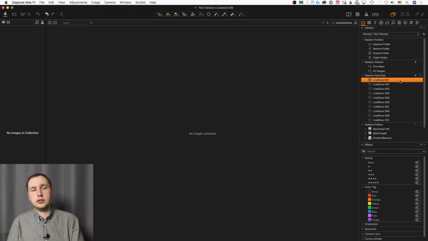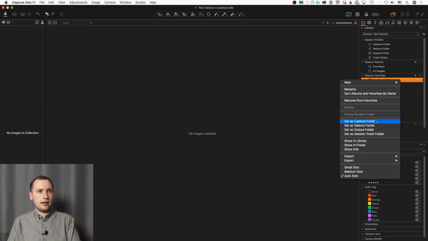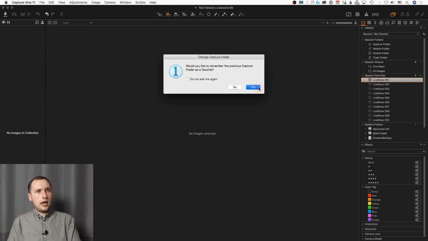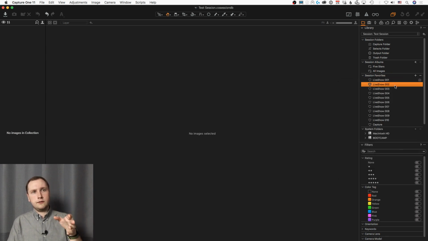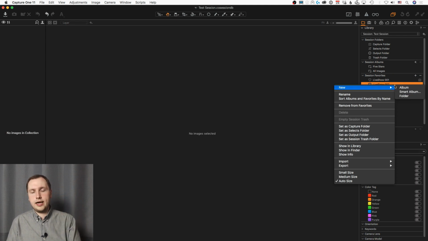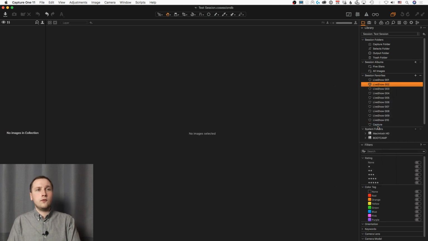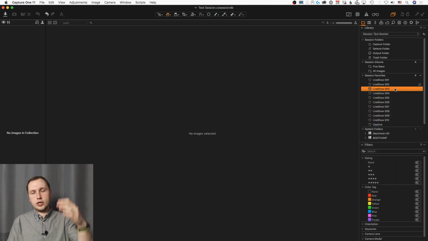Now if I'm shooting tethered, I can just set as capture folder, and now I'm shooting in this particular folder. When we're shooting the next model, just set as capture folder again, and this way we can just move through the list of folders.